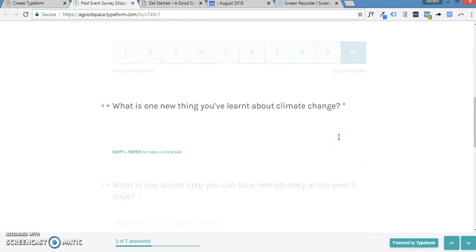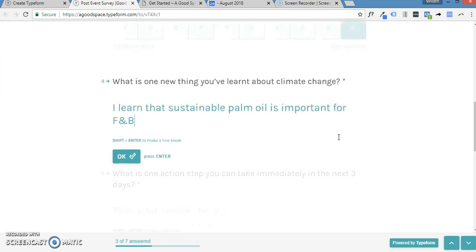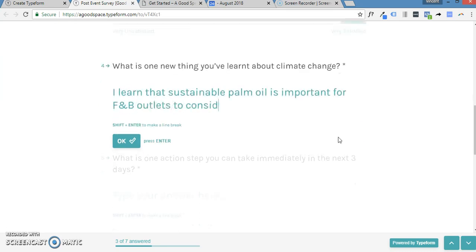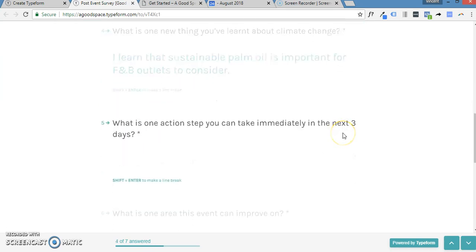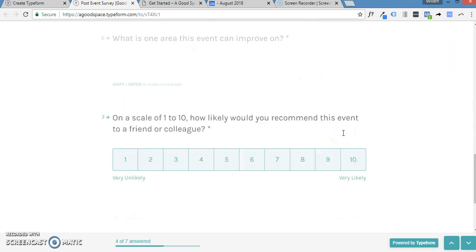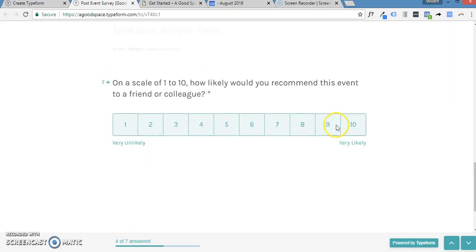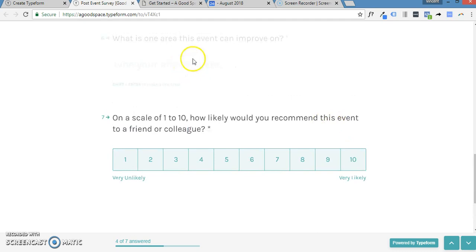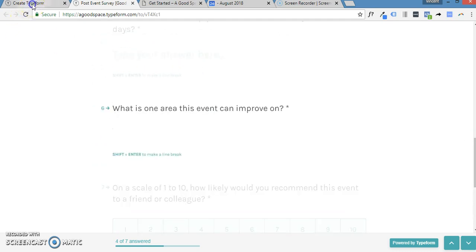What is one new thing that I learned? I learned that sustainable palm oil is important for F&B outlets to consider, for example. Then what is one action step? What is one area? Scale 1 to 10. So they will hit submit, and then they will see the thank you screen.